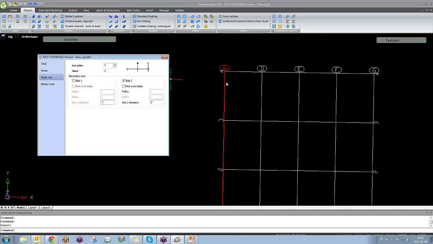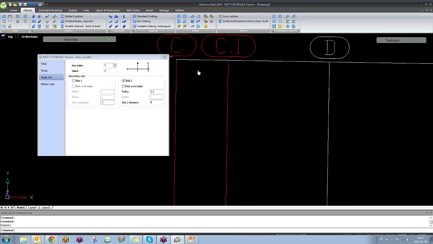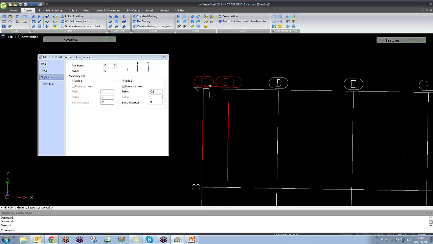To add axes on side 2, you have to check it. For the prefix, for example, here I want C.1. And for the side 2 distance, I will put 24, maybe 48 inches, more than that. Perfect. And I have my axes in here, C, C.1, and D. Seems to be good? For you, Tony? Yes. Perfect.